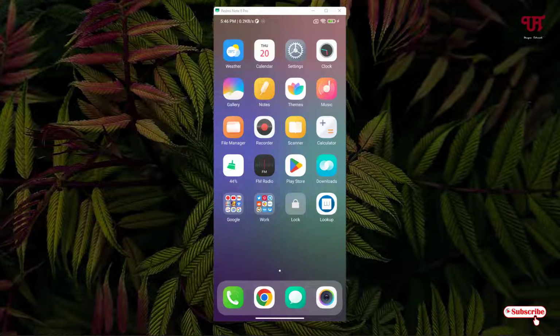So in my opinion, it's a very cool application which will let you quickly find any word meaning in any Android smartphones or tablets very quickly.